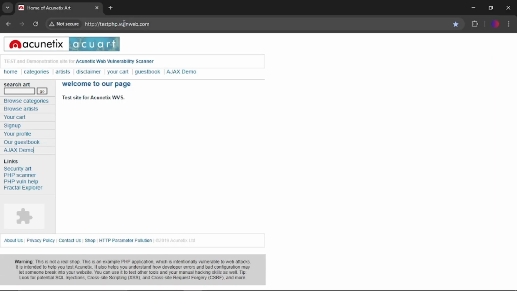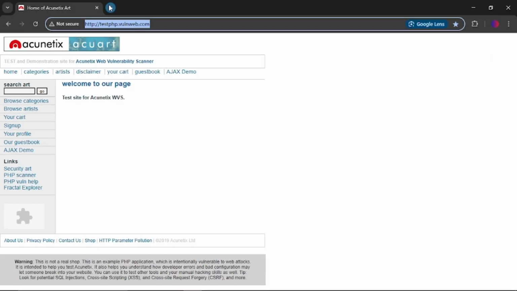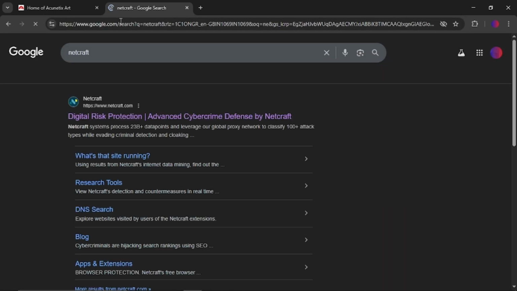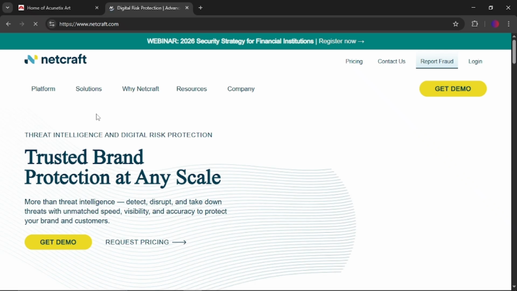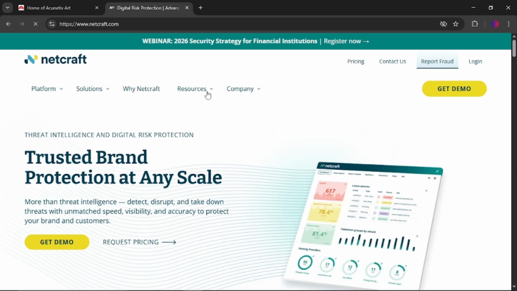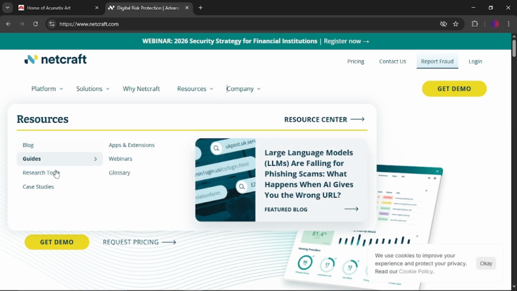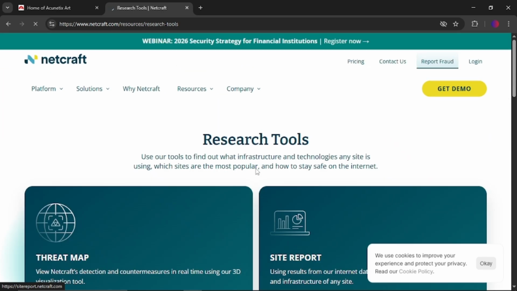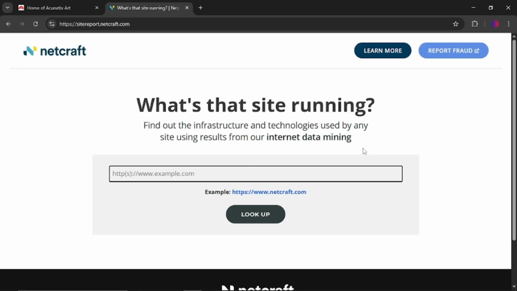This is the target website. First of all, I copy this URL and open Netcraft. Here is the website. Go to Resources, and then Research Tools, and click on Site Report. Here is the web page.